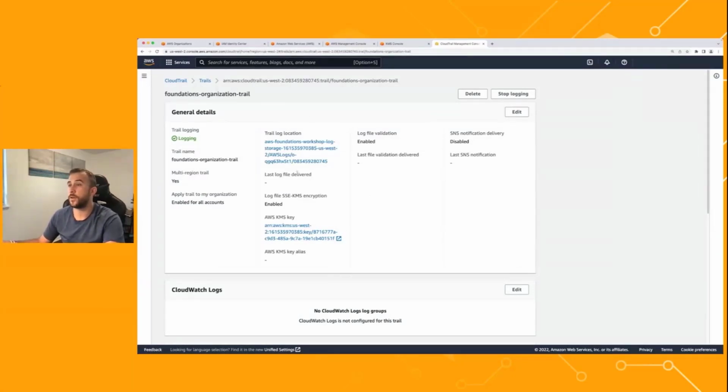Now, the next step is to make sure that all of these things are being logged. So we'll check that on the next step, because since we're saving all the API events that happen to that central location, it might take some time to propagate. So the next thing that we're going to dive into is service control policies, right?